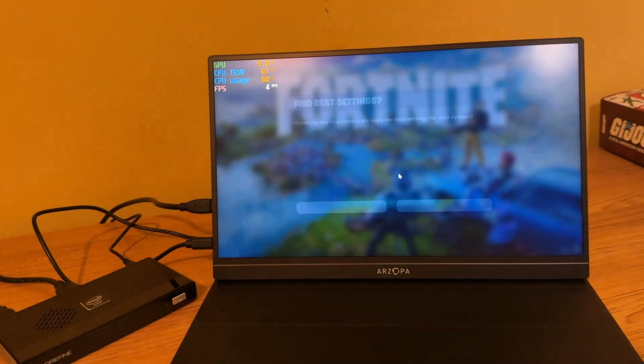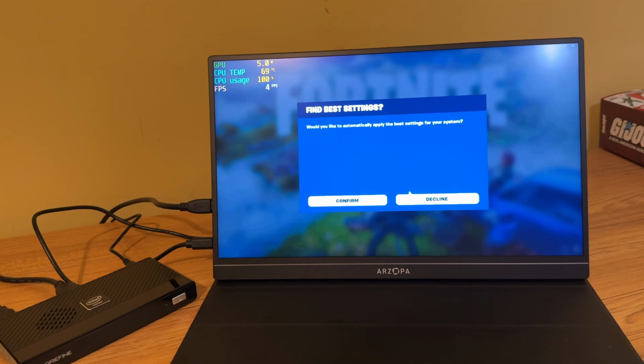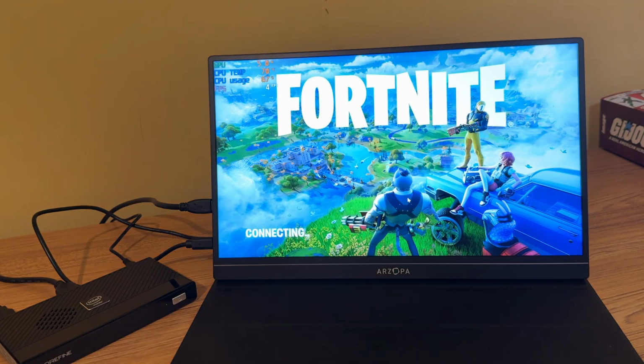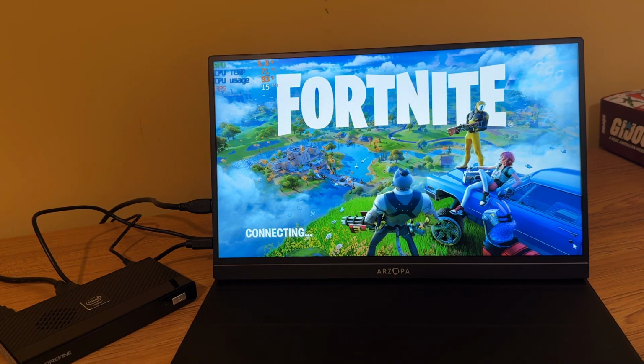This is definitely not made for gaming, but just for fun, I'm going to try to run Fortnite on this. Then I'm going to try some emulation, which I think this will perform well with, at least up to, you know, PS1, maybe Nintendo Wii.